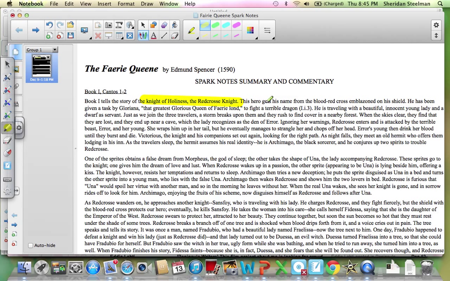So we know that that's his mission, and he's traveling with a beautiful, innocent young lady and a dwarf as a servant. So we have the dwarf, that's one character, and we have a beautiful, innocent young lady who is Una. We'll be learning about her in just a little bit. Just as we join the three travelers, a storm breaks upon them and they rush to find cover in a nearby forest. So that forest is actually pretty important because, as you can remember even from Dante, and you're going to see a lot of similarities here, sometimes he gets lost and can't find his way, and he's really trying to find that straight path.